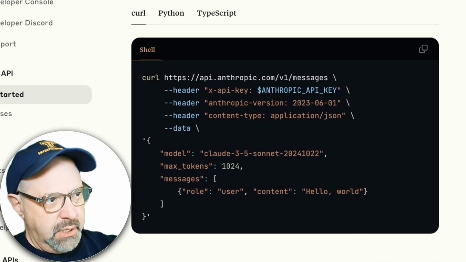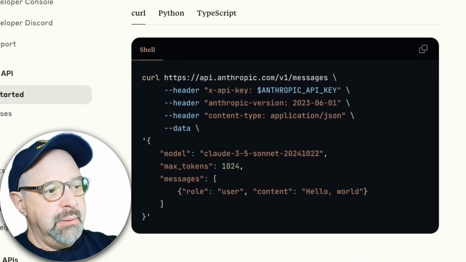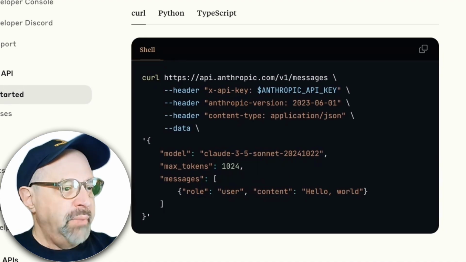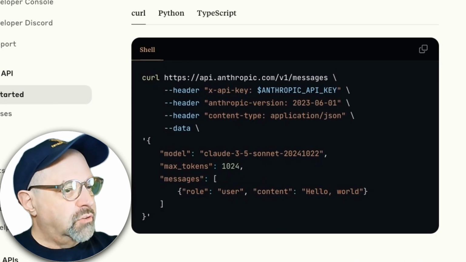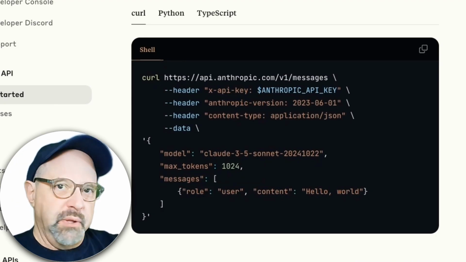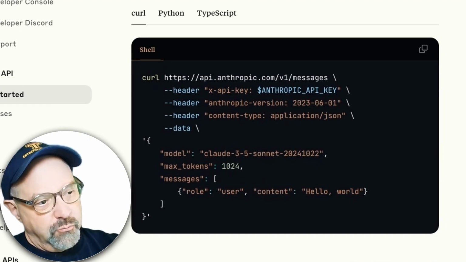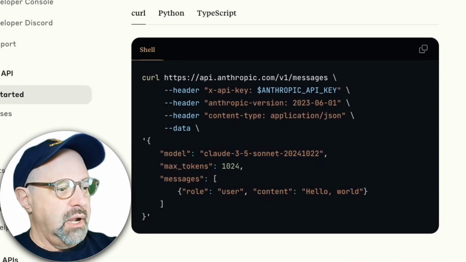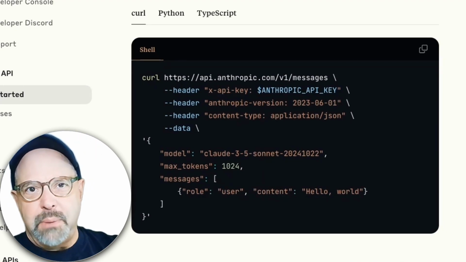Now in the body, this is actually going to be a POST request, and you're going to specify the name of the model. They have not yet updated these docs to show the latest model. Instead, they're still talking about 3.5 Sonnet. So the max tokens there is something for the output, and the messages you send is an array of role and content combinations. In this case, the role of user and the content is hello world. Okay, that's all well and good, and it doesn't say anything about the thinking model.